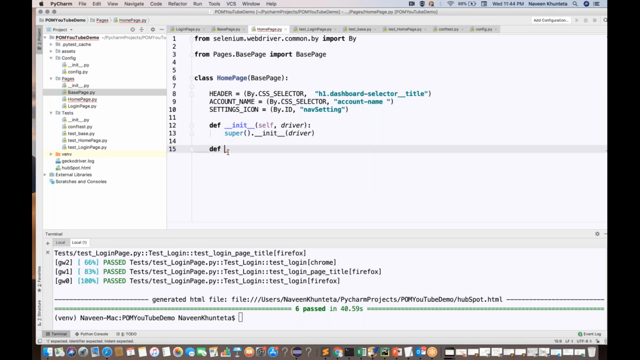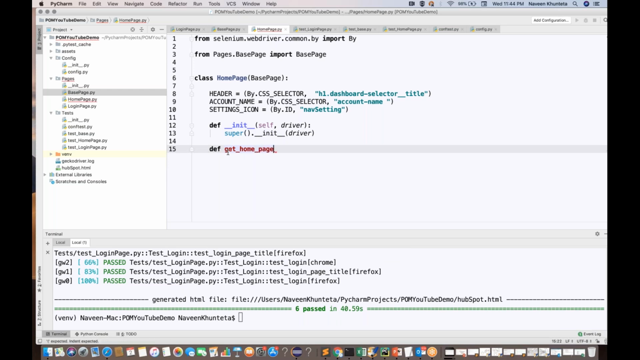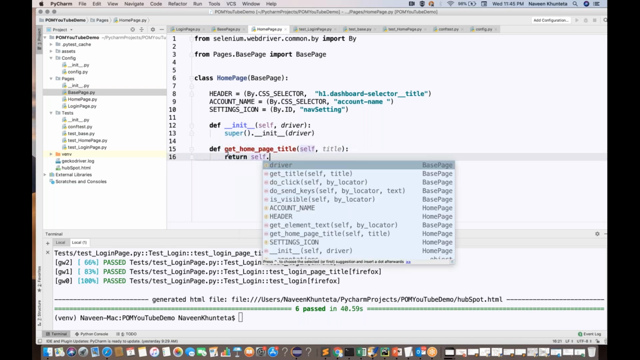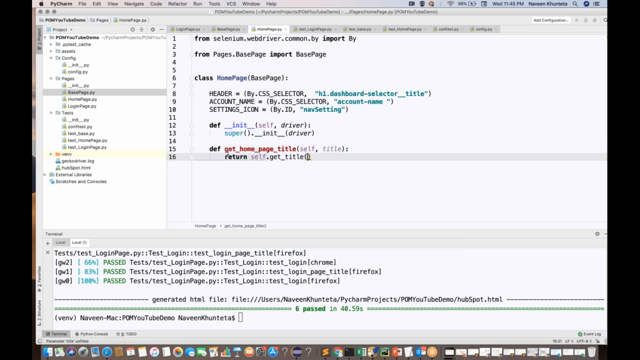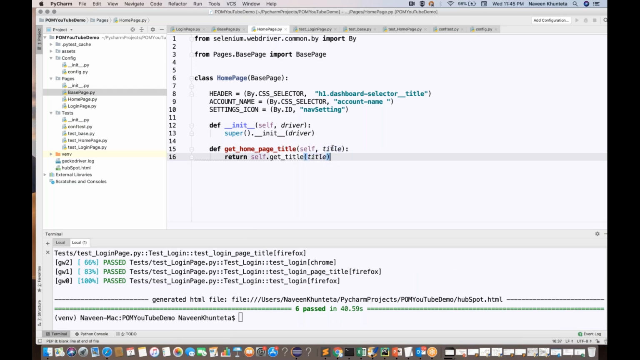So my first page action I'm going to write, let's see, get home page title. So I simply write get_home_page_title, and here we are sending one title by default, so that I can wait explicitly, and then I can return the title accordingly. So I simply say return self dot, and from the BasePage class we have already written this particular get title method, and I'm passing the title over here, that title that you are passing.